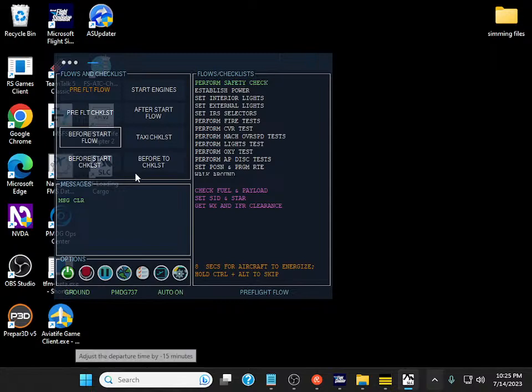Minus 15 minutes. Plus 15 minutes. Edit, enter the IAO code of the airport. Edit, enter the scheduled arrival time. Import from sim brief button. Please wait a moment. Import from sim brief.